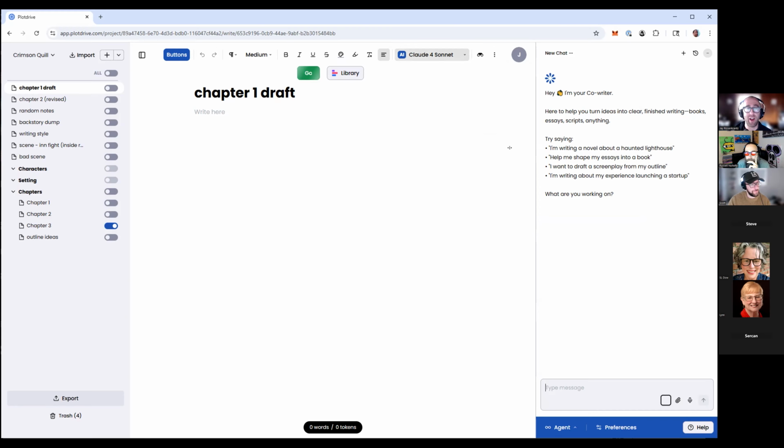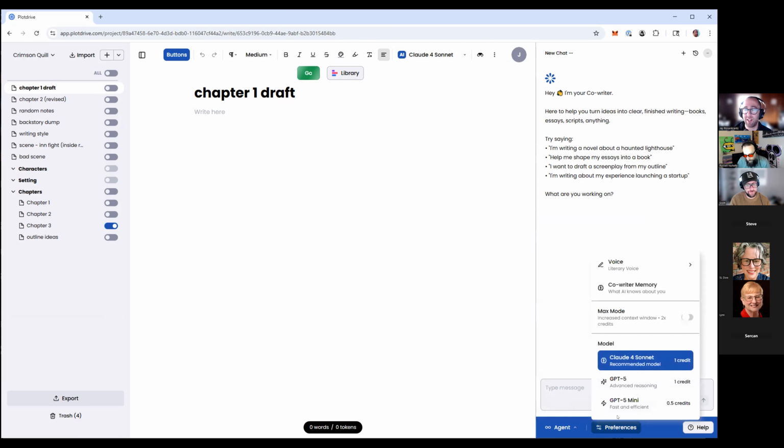So the takeaway here, I want to communicate two things. One, Coowriter is running on Plotdrive credits. You can see the costs in preferences right here. I recommend using Claude 4 Sonnet and not switching. I'll get into that in a moment.